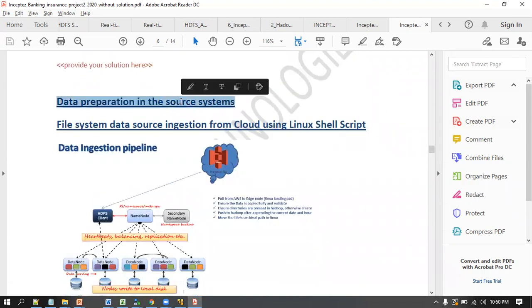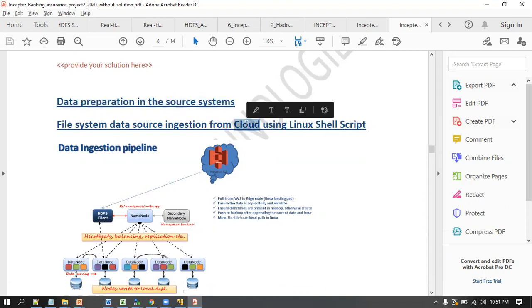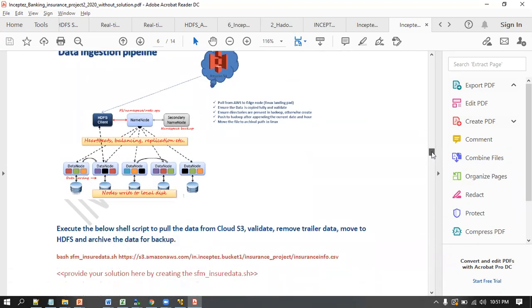Now we are going to ingest some more data from a different source system. So far we ingested only the database data into our Hadoop platform. So what data are we going to ingest from the different source system? We can assume this as a cloud source or any other file system source. It's not always supposed to be a cloud source, but let's assume in our case we are going to pull the data from a cloud system like AWS.